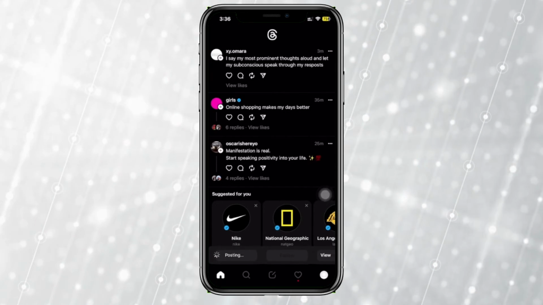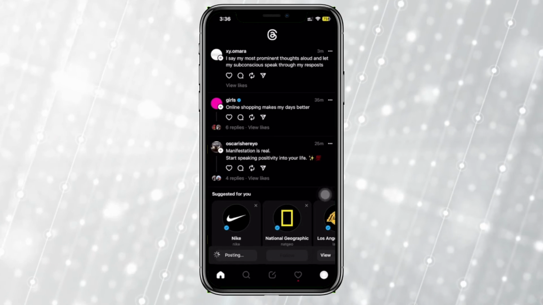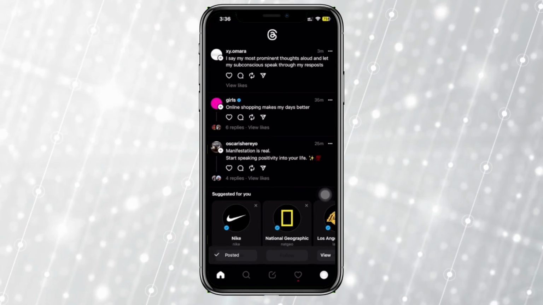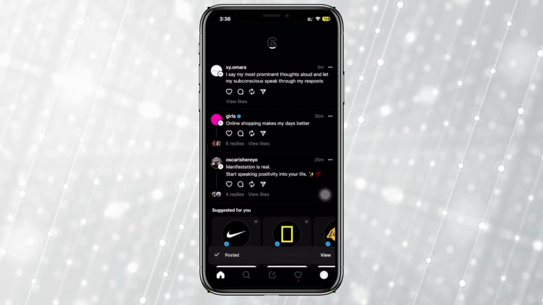And that's how you could easily use this new send voice messages or the new voice thread feature on the Threads app.